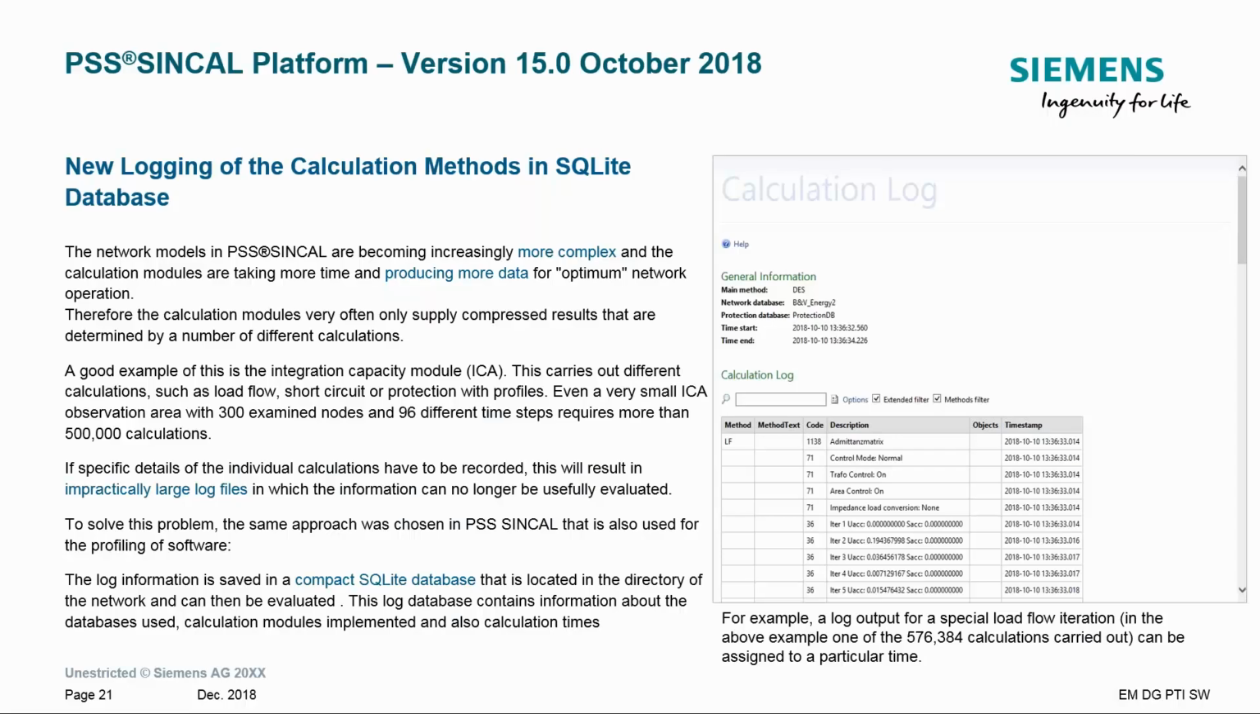Next topic is that we added a specific logging functionality. That means you can now in detail see what we do in the background in the simulation. This is important specifically if we do a lot of optimization tasks, like for instance the ICA model, where we have even in a small network more than 500,000 calculations, and you want to do a further evaluation about the different steps.